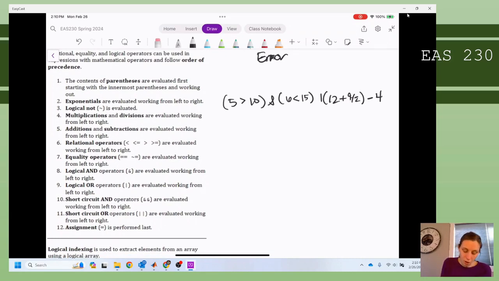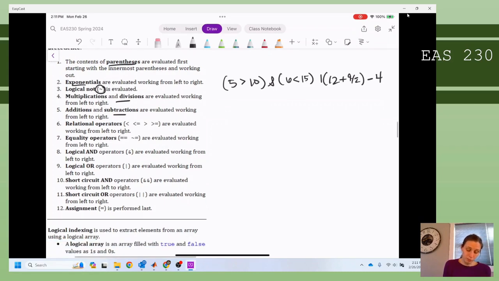So parentheses always goes first, naturally. Then we have exponentials, and then not. So the logical not is evaluated. And then we have multiplication, division, addition, and subtraction. And then we have relational operators. These ones have higher precedence than equality operators. And then we have logical and, logical or, and then these double and, double or, and then assignment.